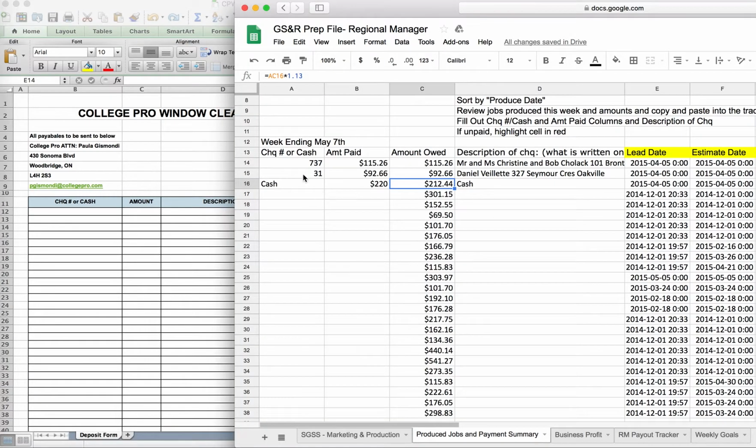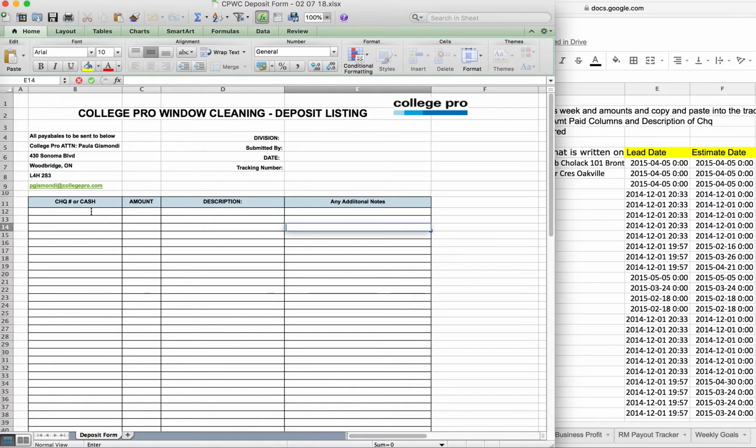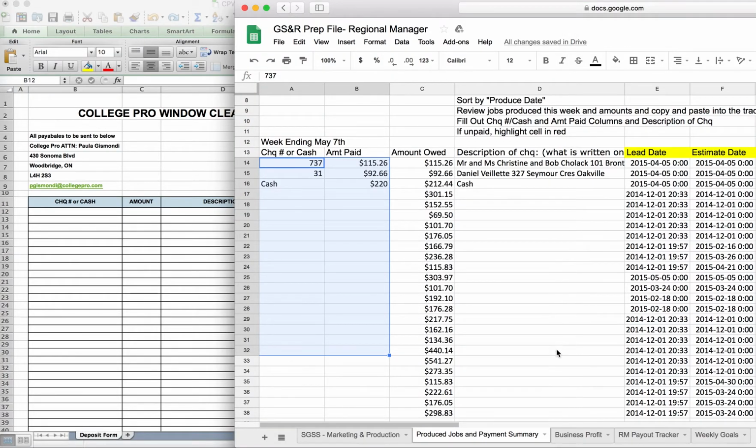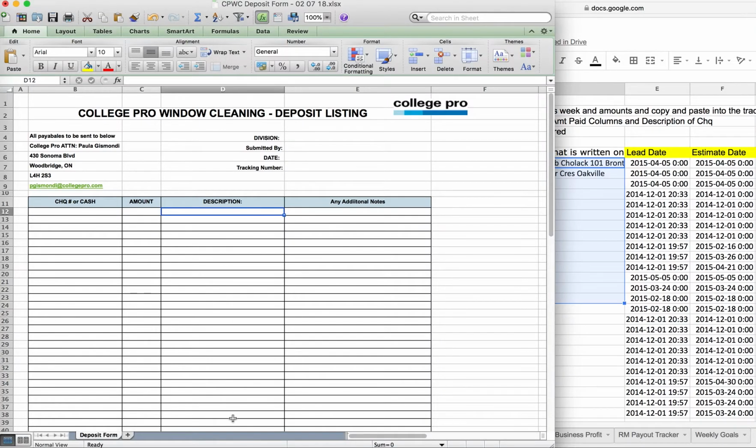So all you would really need to do is, once you'd filled all this out, you can copy these two categories here. So check and cash and amount paid, those line up here. So you would copy those, paste it into the deposit form. It would show up right over here. From there, the description, you would just copy the description column here. So you'd grab it, copy it, paste it into the description, add any notes. This whole process should literally take you 10 minutes to do, and it needs to be done every single week.